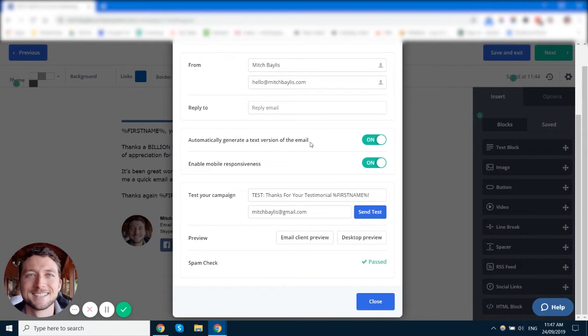Automatically generate a text version of the email, always leave that as on, and mobile responsiveness, always leave that as on as well. Test your campaign. Here is where you can basically have a look at what your campaign is going to look like in the real world. Looks pretty much the same as the editor, but you can test that here if you wanted to. Change the email, change the subject line, and then send a test.